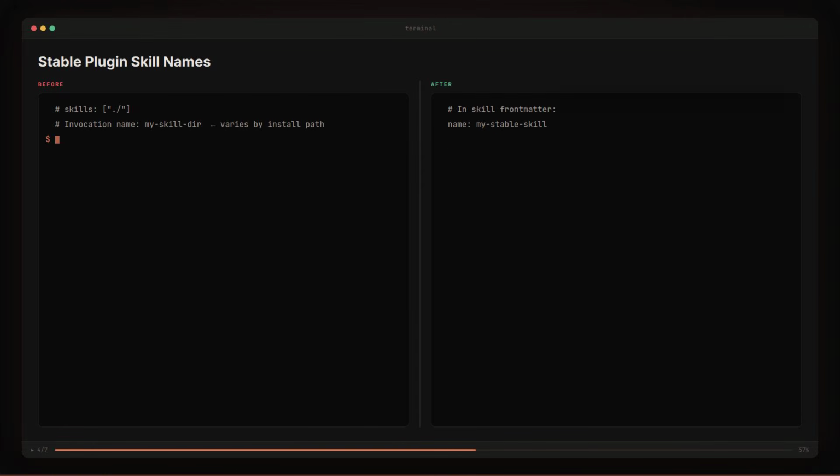Plugin authors, this one's for you. Previously, when you declared a skill using the shorthand skills/ syntax, the invocation name was taken from the directory base name, which could change depending on how the plugin was installed. Now, Claude Code uses the name field defined in the skill's frontmatter instead. That means your skill has a consistent, predictable invocation name regardless of installation method. Much better for plugin portability.